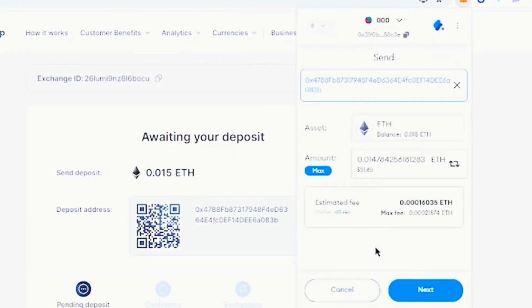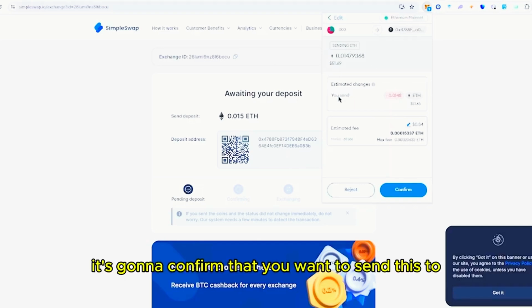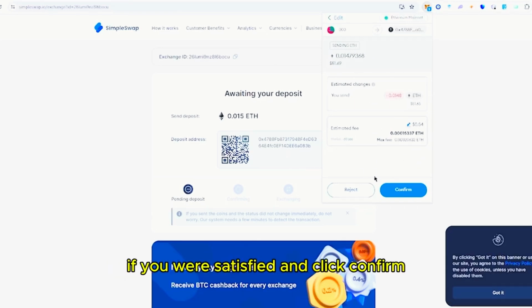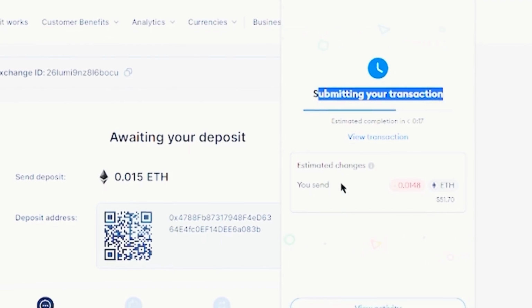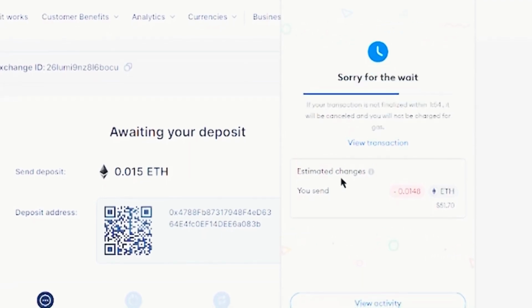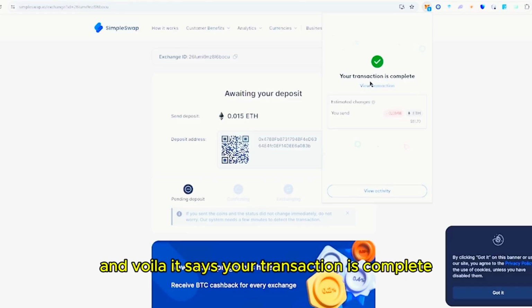And in this case, it's going to confirm that you want to send and purchase Kaspa. If you are satisfied, click confirm. And then give this some moments as it's loading. Then voila, it says your transaction has been completed successfully.